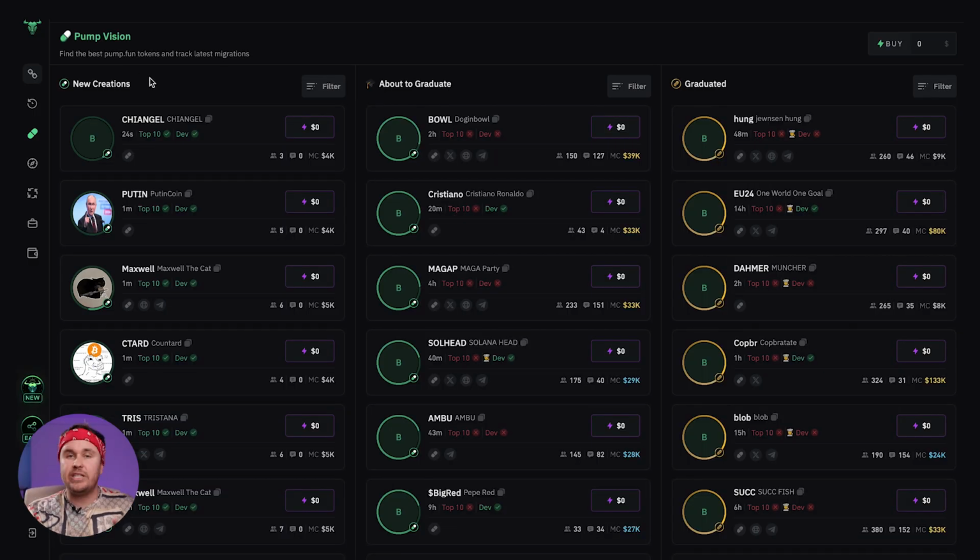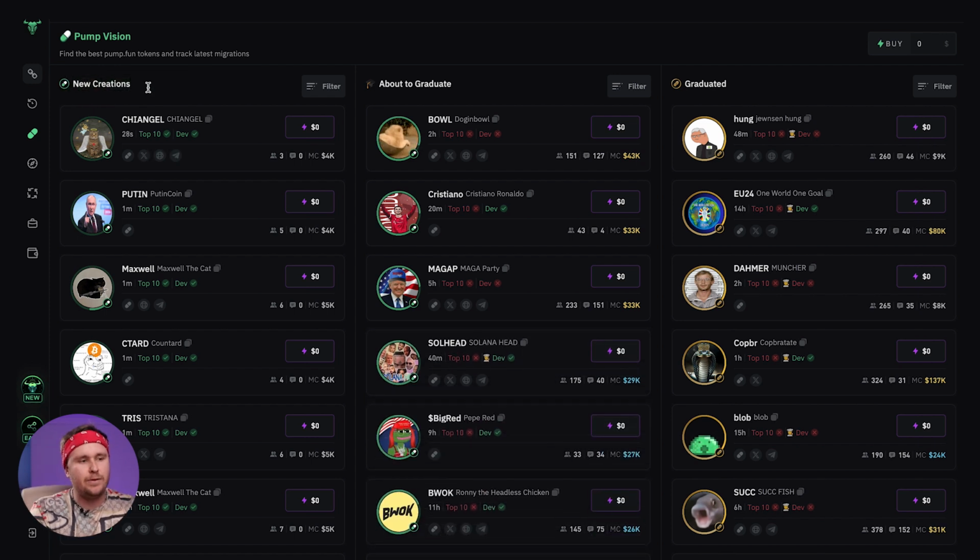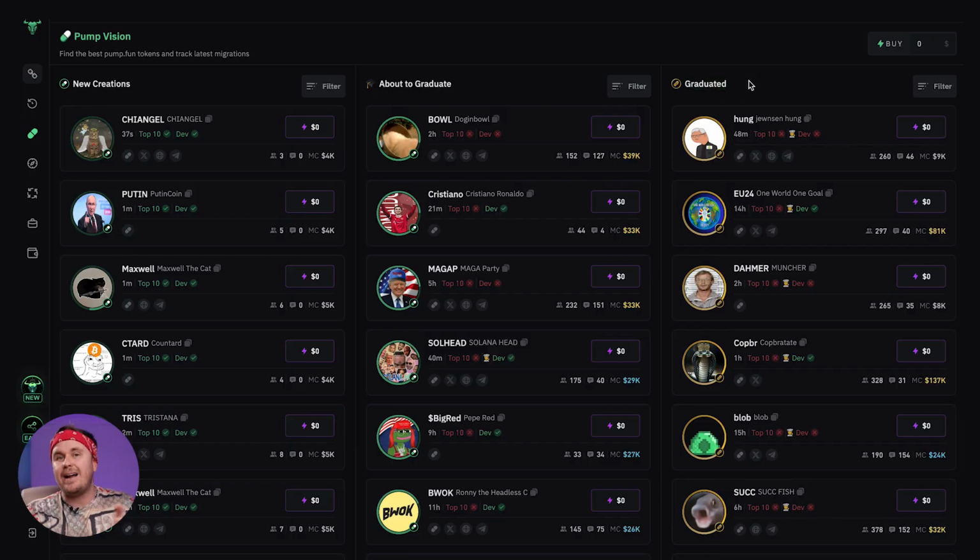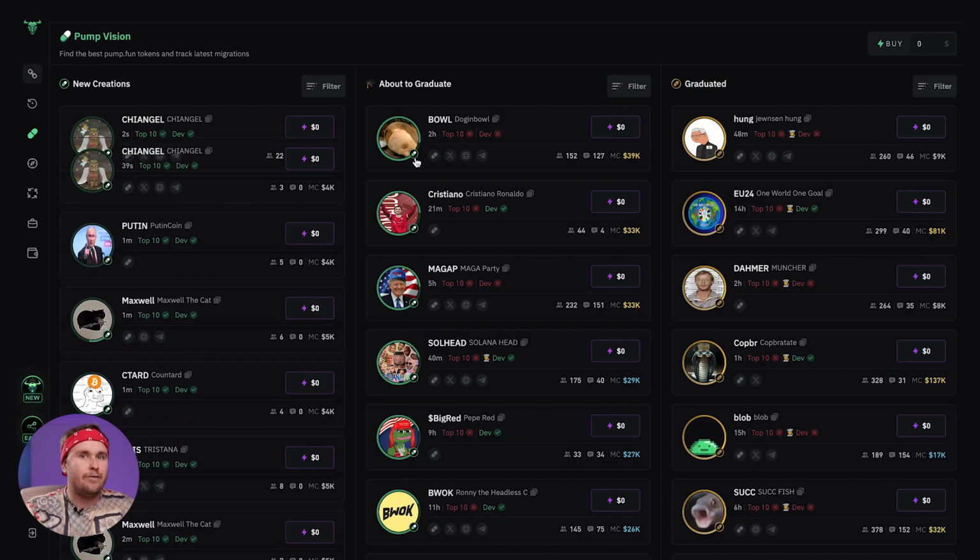So what is Pump Vision? The way that they've laid this out is in 3 different tabs. You've got the new creations, which are happening right here, right now. You've then got about to graduate. Those are ones that have matured, that are about to hit Raydium and then go into full-blown adulthood, if you're talking about coins. And then you've got graduated, which are the ones that are actually on Raydium. So they've graduated from PumpFun.